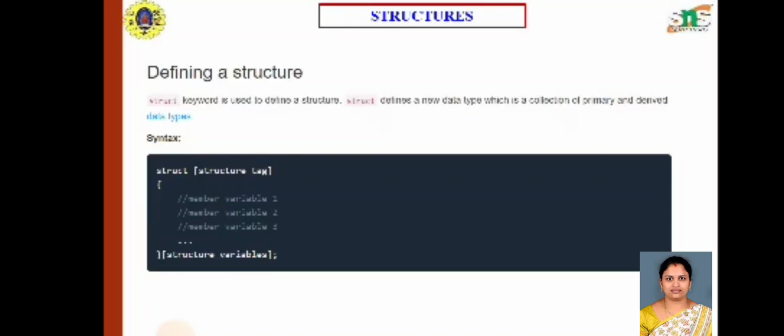This is the syntax for the structure. First we have to use the struct keyword, and here comes the name of the structure, and then curly braces, and inside them the members of the structure, that means variables. Then you have to close the curly bracket and you have to define a variable to access this structure. So this is the structure definition, or else we can call it the syntax of the structure.